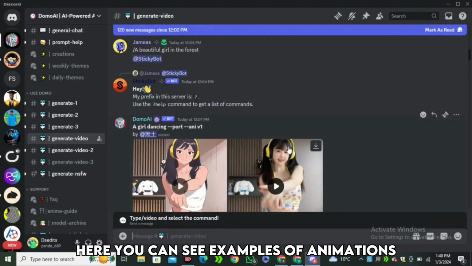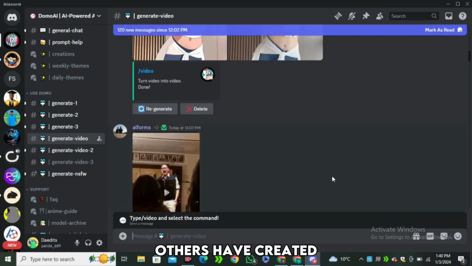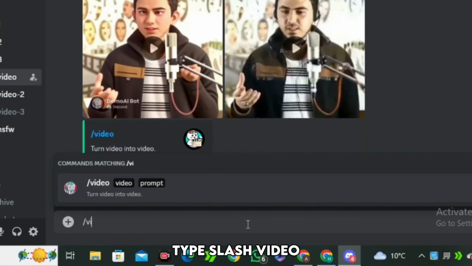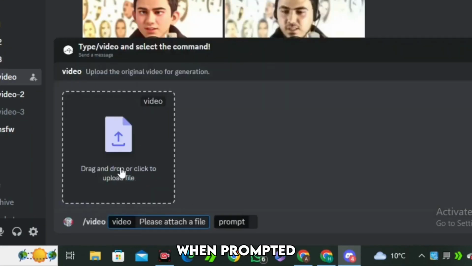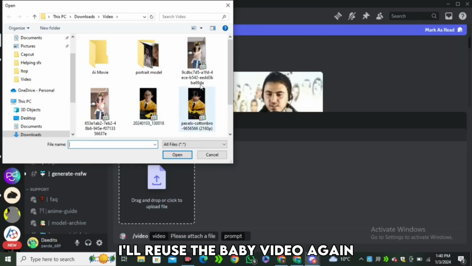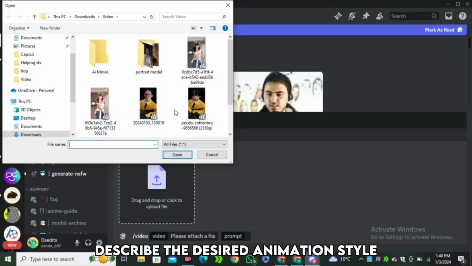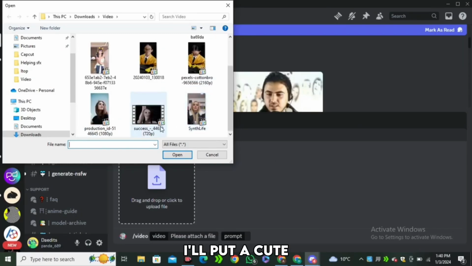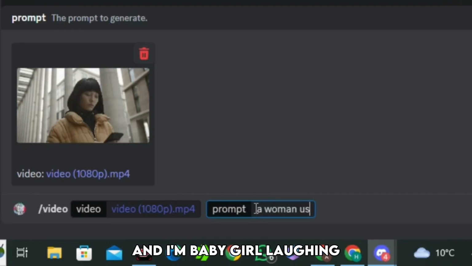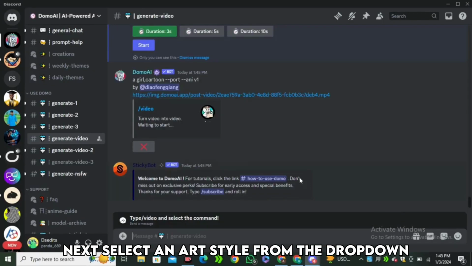Here you can see examples of animations others have created. To make your own, type /video and upload your clip when prompted. I'll reuse the baby video again. In the prompt, describe the desired animation style. I'll put a cute anime baby girl laughing. Next, select an art style from the dropdown.